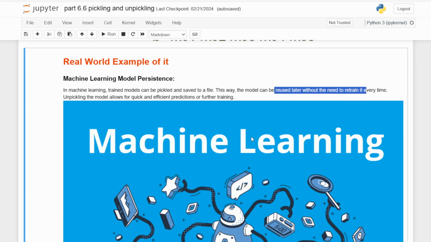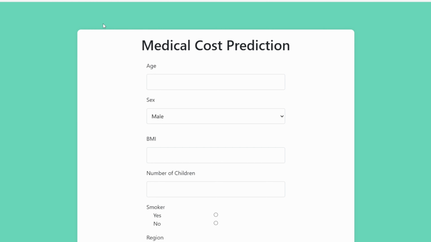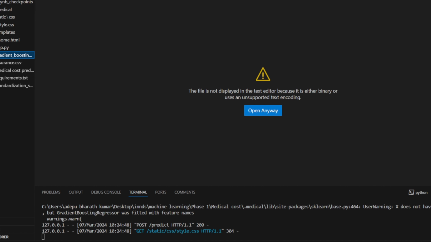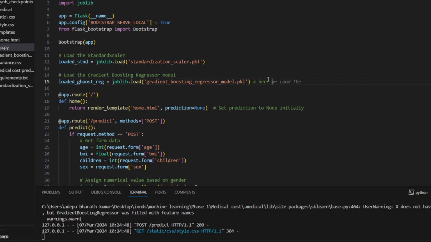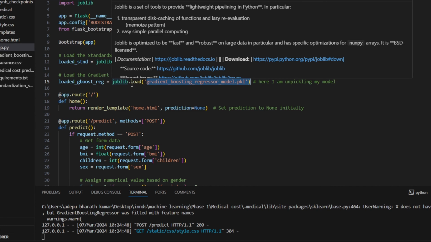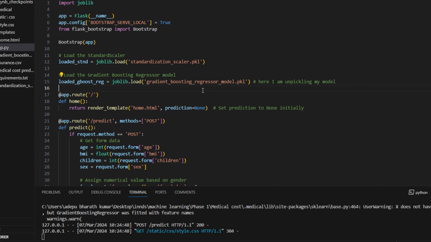So guys, I want to show you my machine learning project where I use this pickling concept. It is the front end of my project. You can see here it is my pickle file. It is my model. I saved it into the .pickle file. Here I am unpickling my model, right? It is a pickle model. With this joblib.load, I'm unpickling my model here, right?